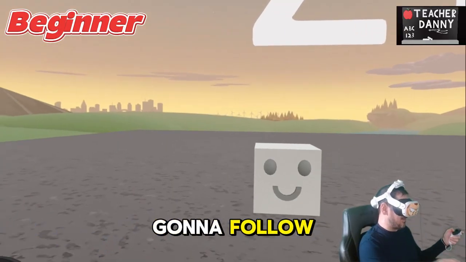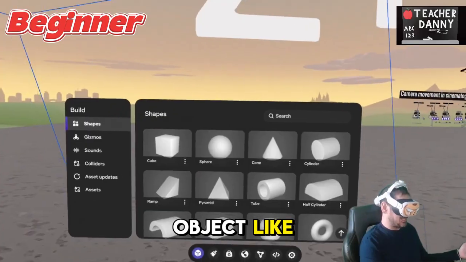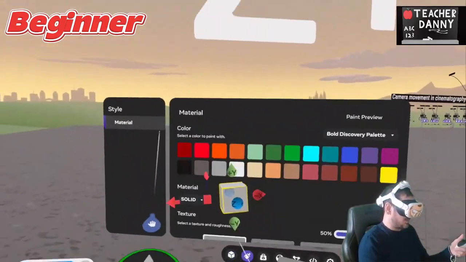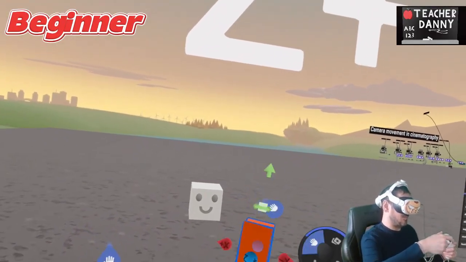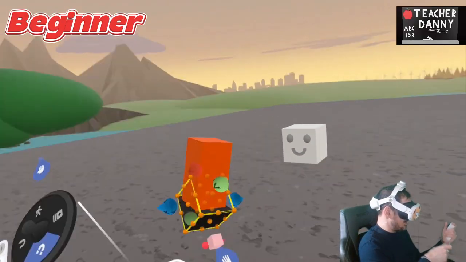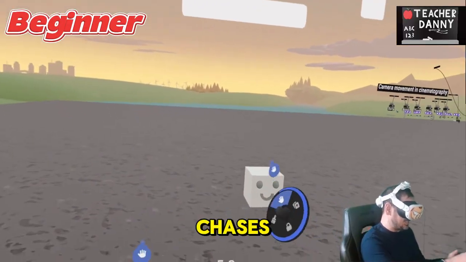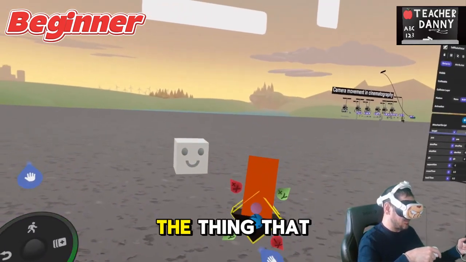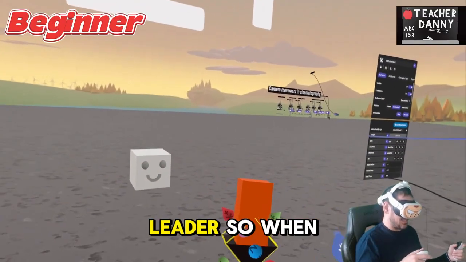That's what it's going to follow. We're going to have it follow an object. Let's make the object like... Okay, so I'm going to have it follow this. So far, all we've done for this script is make the thing that chases and the thing that gets followed. The thing that leads, okay? This is following, this is the leader.